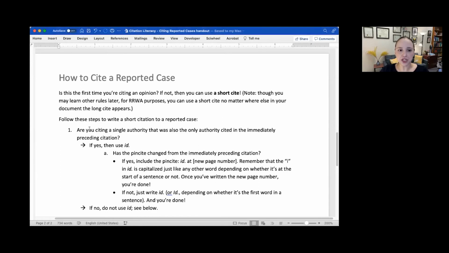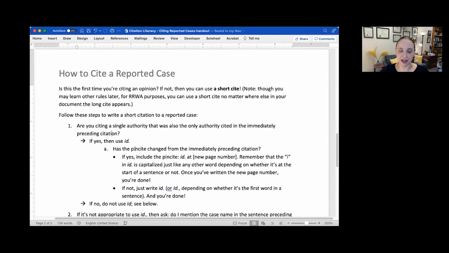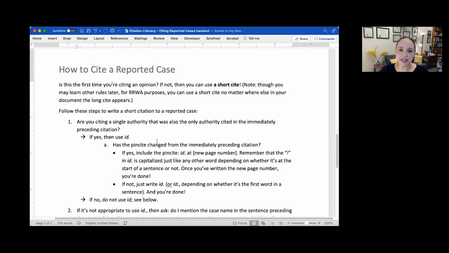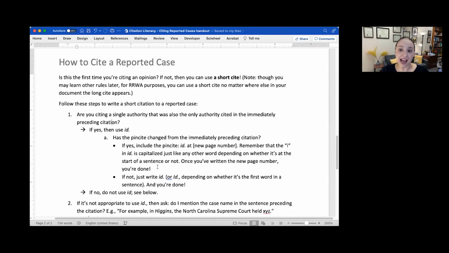Okay, so then the question to ask yourself to know whether you can use id is, are you citing a single authority that was also the only authority cited in the immediately preceding citation? If so, then use id. All right, so we know we can use id. Now we have to ask ourselves, has the pin cite changed from the immediately preceding citation? If it hasn't, you can just write id or Id with a capital I, depending on whether it's the first word in a sentence, and you're done.